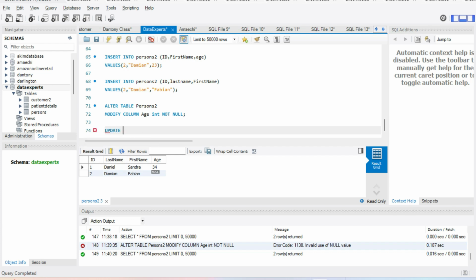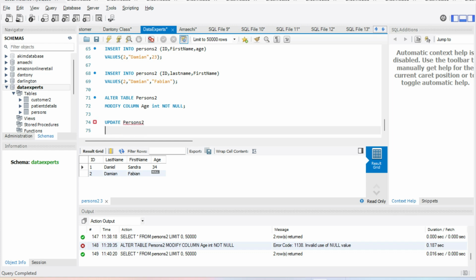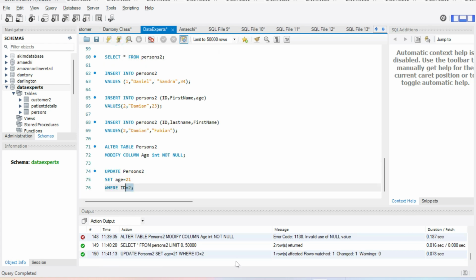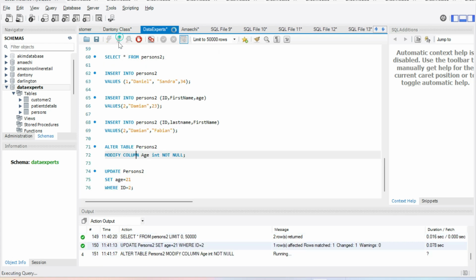So I'll update this table. Which table is the name? Persons2, and then I'll say SET age equal to, let's say, 21, and I use my WHERE clause. If I stopped at SET, I'm going to change everybody's age. So you say WHERE ID equal to 2, semicolon. This way it goes well. So if I run this now, it will go well.